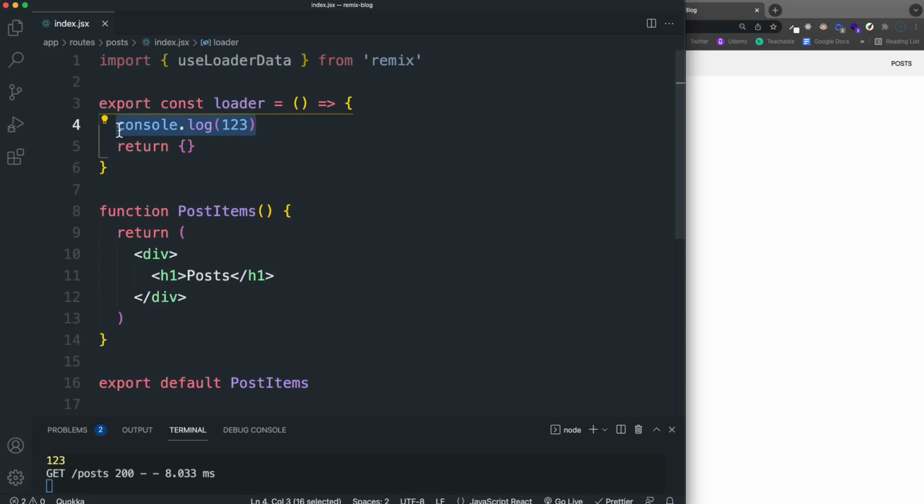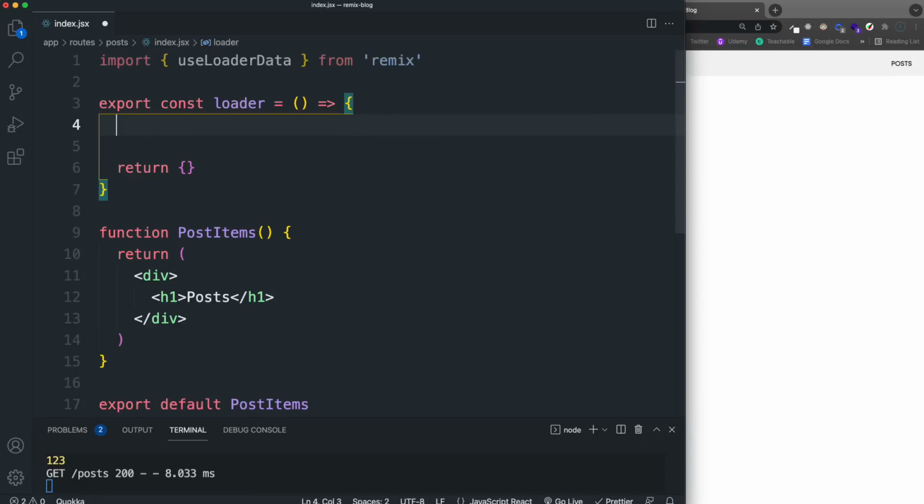So ultimately, like I said, we're going to use a database. We're going to use Prisma with SQLite, but just for now, I'm going to create just some hard-coded data.